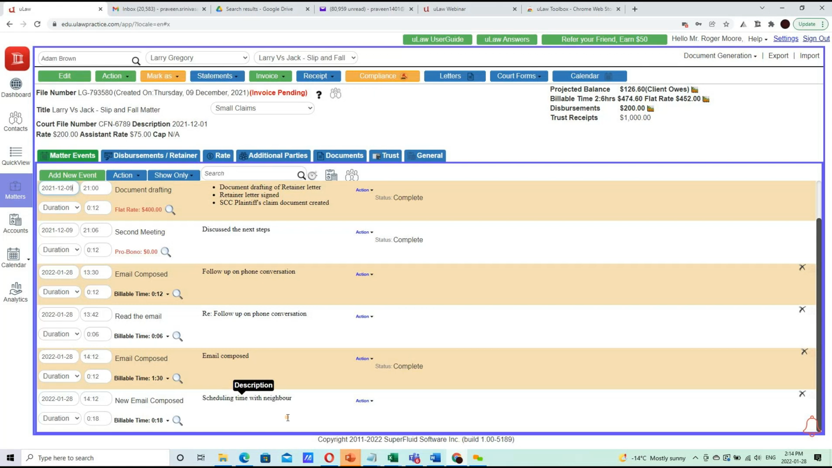So using the email as the unique reference and using a secret key to have a secure access to your uLaw system, you can pretty much use the toolbox now to docket from a Chrome extension. You don't even have to log into the uLaw system anymore. You can do it right from the toolbox.